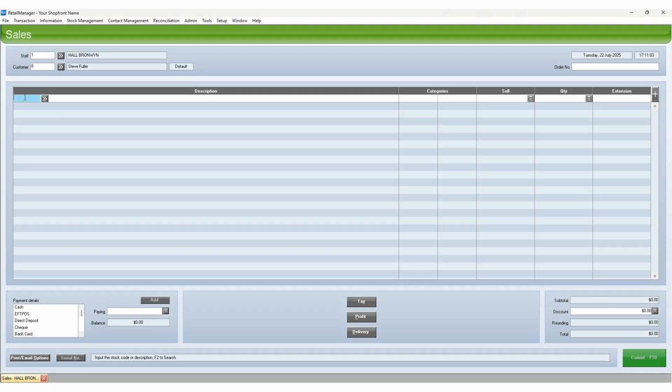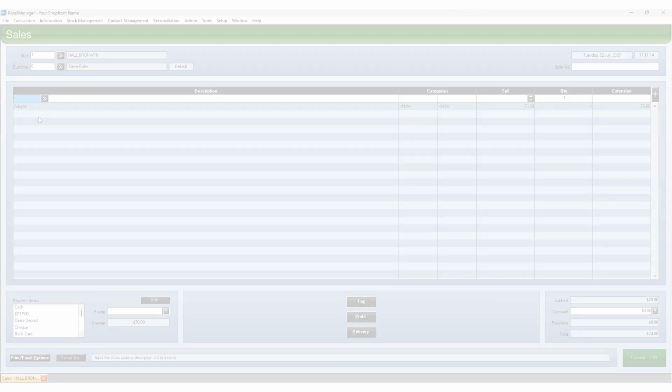Scan in the items that are being refunded. In the quantity field, enter a negative quantity to indicate that the items are being refunded, for example, -1, -2, etc.